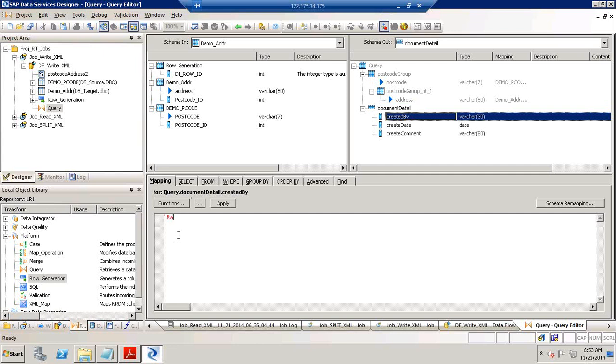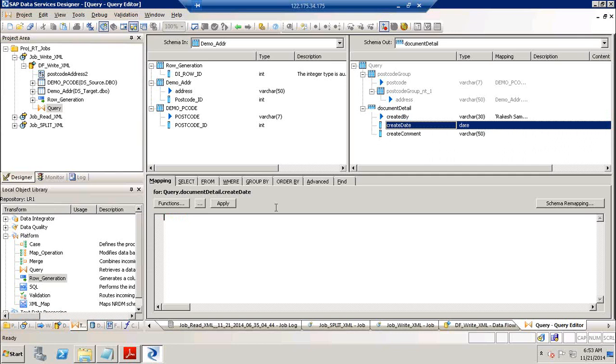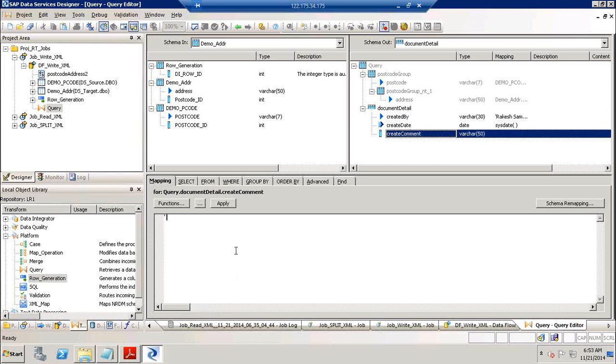Put it in single quotes: created by, Samuel; created date is my system date; then created comments, demo on XML data. So I'm just hard coding each and every column here under the document details. For created by, I gave a name, for created date, I gave the system date, and for created comments, I mentioned demo on XML data.